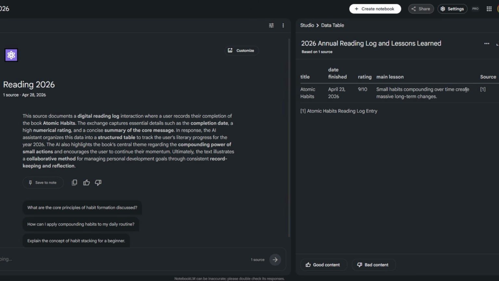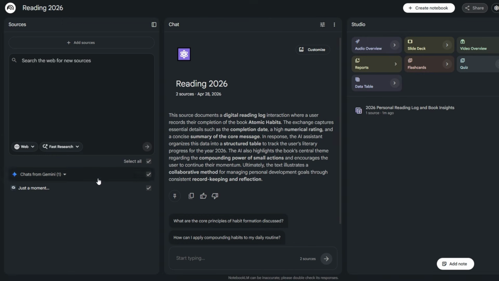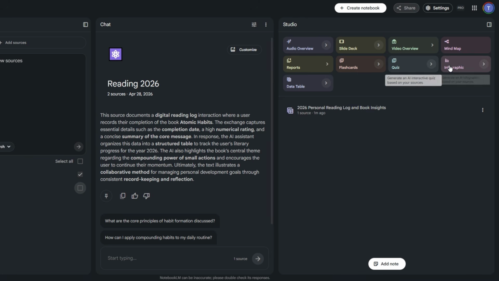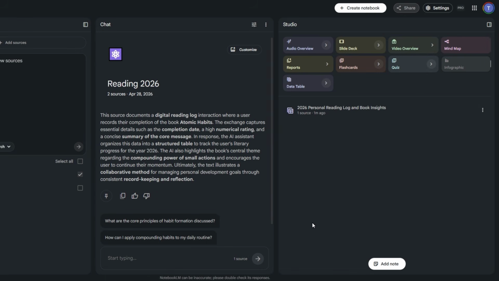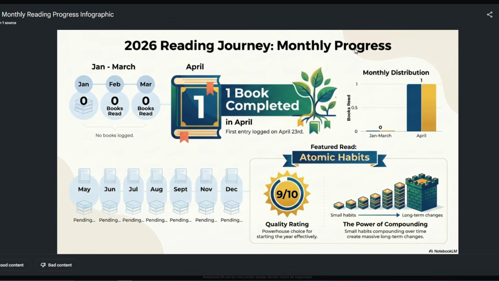Then go one step further. Choose only your Gemini chats as the source, select Infographic, and ask, create an infographic showing my reading progress this year, comparing the number of books read by month. That is the workflow. You log naturally. The notebook remembers. Studio structures the data. Then Studio turns it into a visual. No complicated spreadsheet needed from day one.